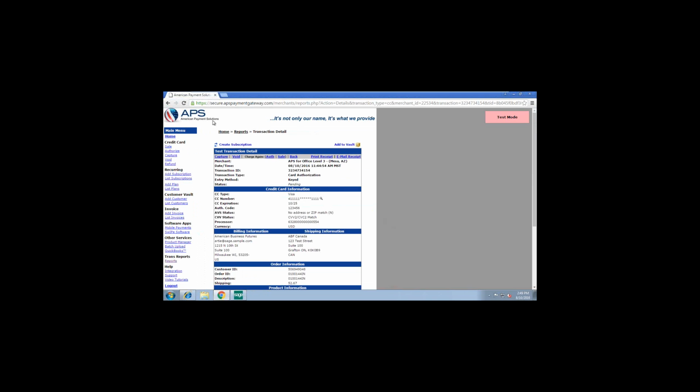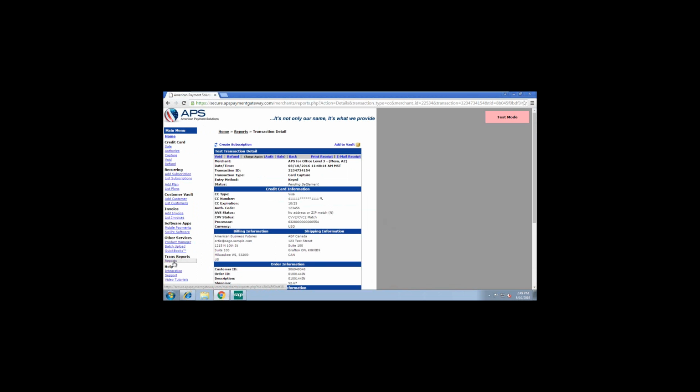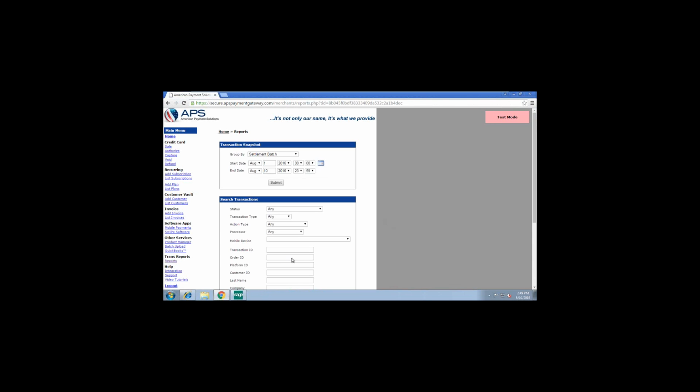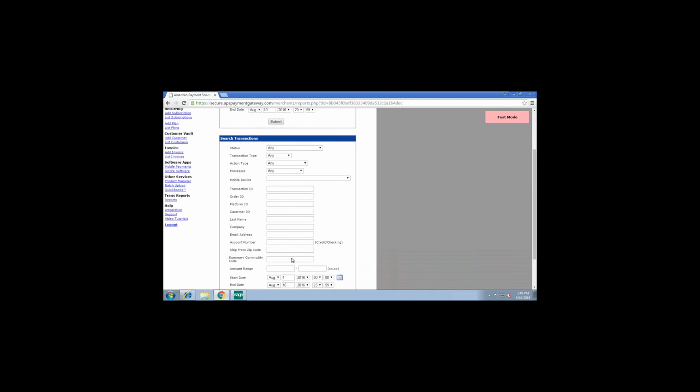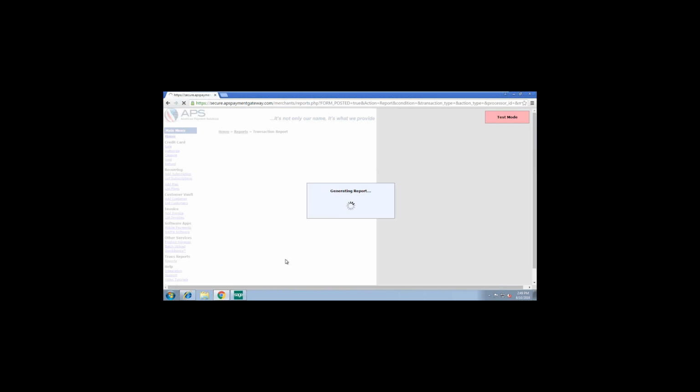So now that Matt has completed the update within Sage 100, he has also updated our portal. If I go back to the report, you'll be able to see the transaction is complete.